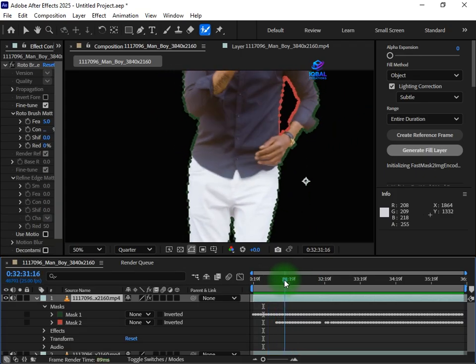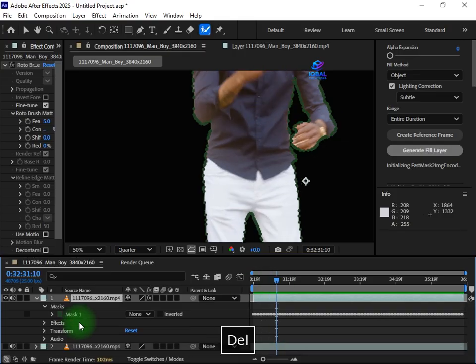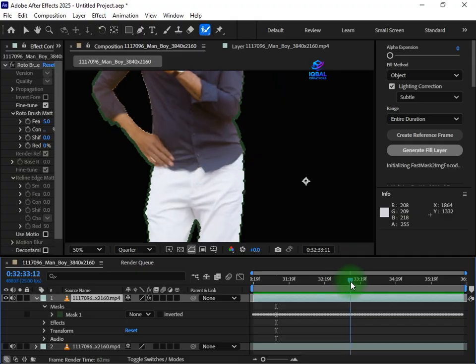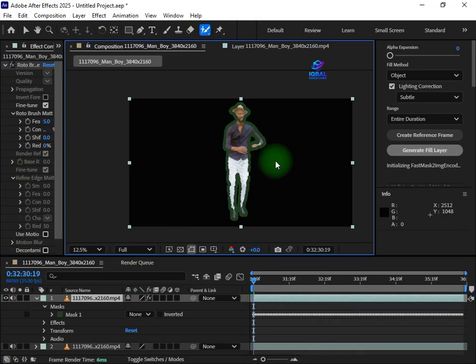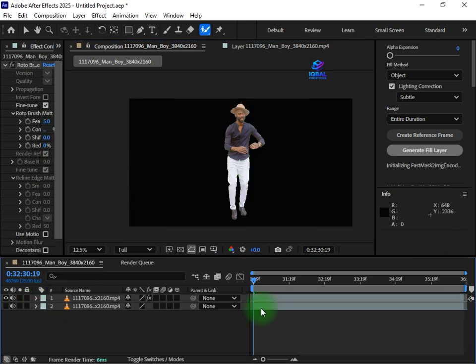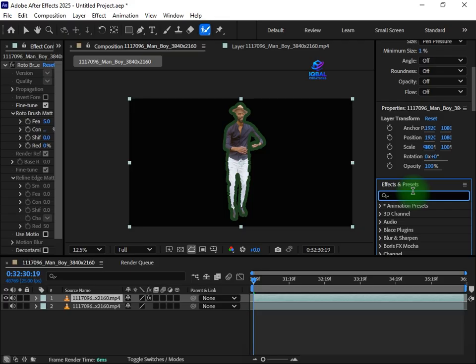Here the red is an extra masking. You can also delete it. Now we have cleaned the masking. You can check by pressing the spacebar. And now we will apply the Saber effect on this footage.